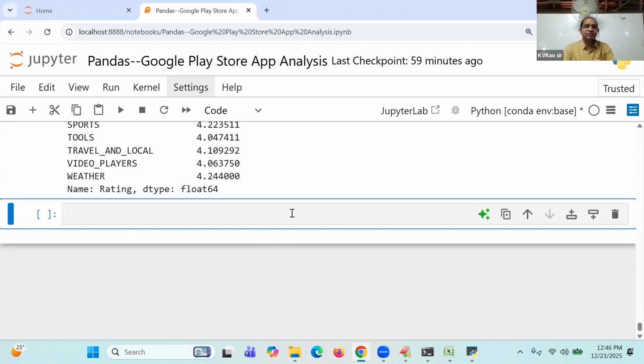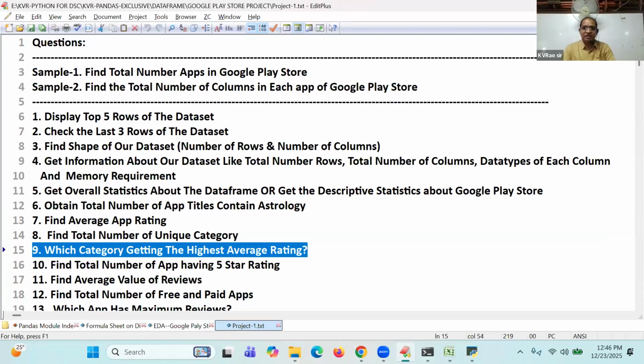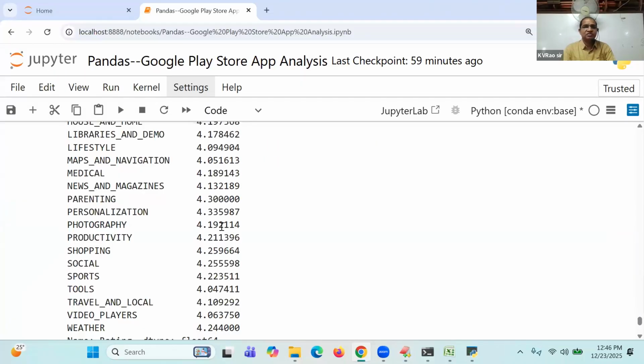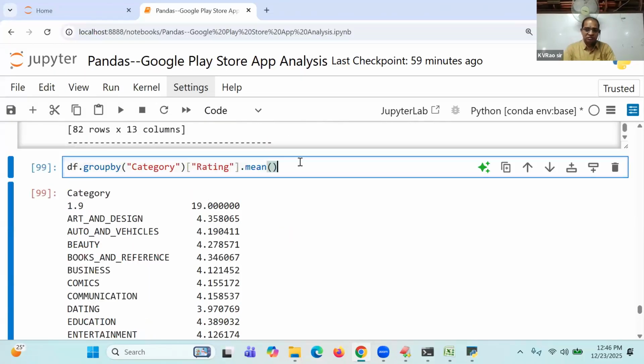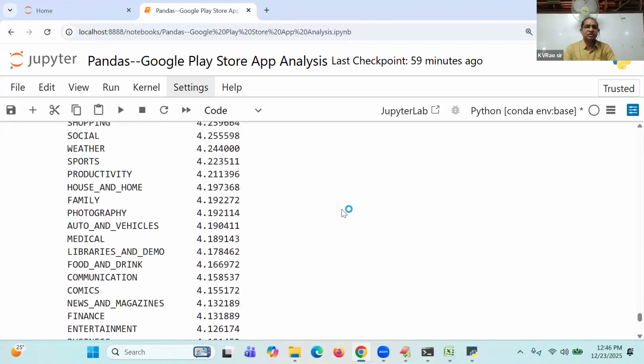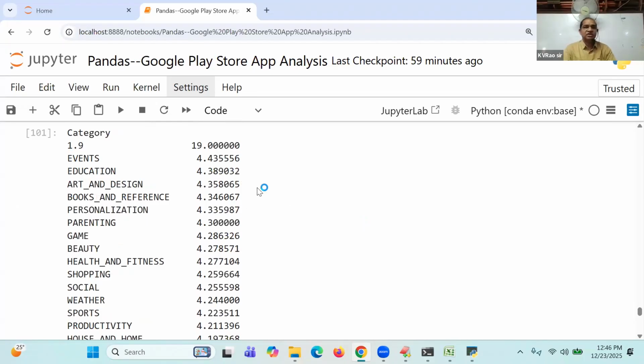Next, what do I want to find? What is that question? Highest average rating. Highest average rating means what you will get? Go for sort underscore values, sort underscore values, ascending is equal to false. What is coming? So you are going to get it. Carefully observe all of these values. What is the next one I want to get?